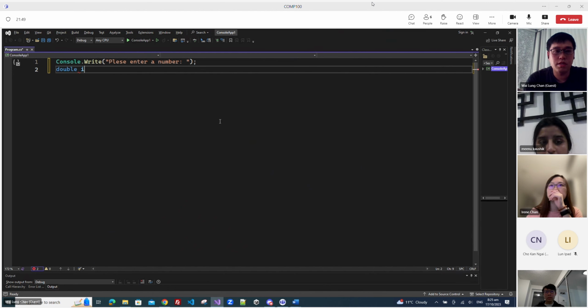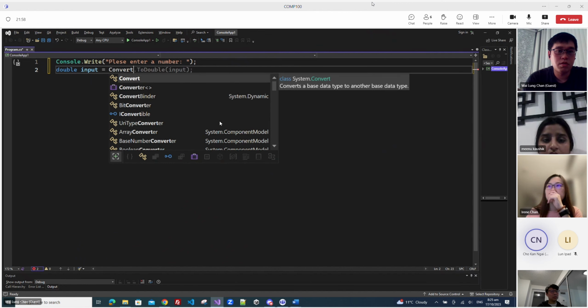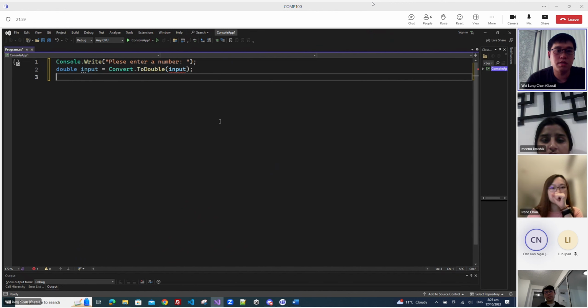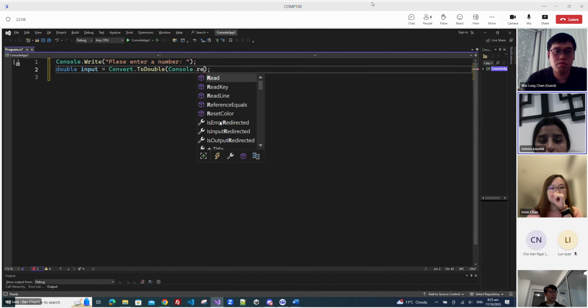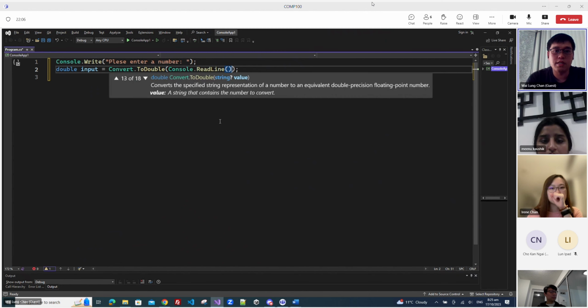Double input equals console, convert to double, with line, yeah, something like that.